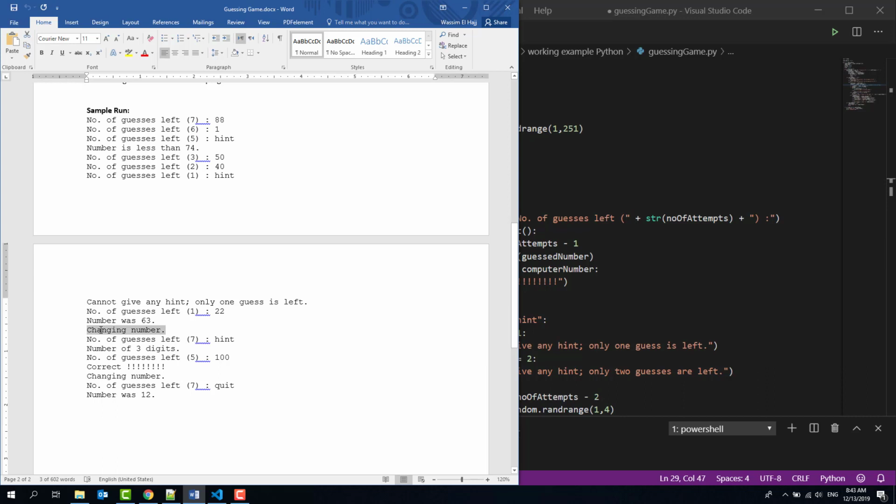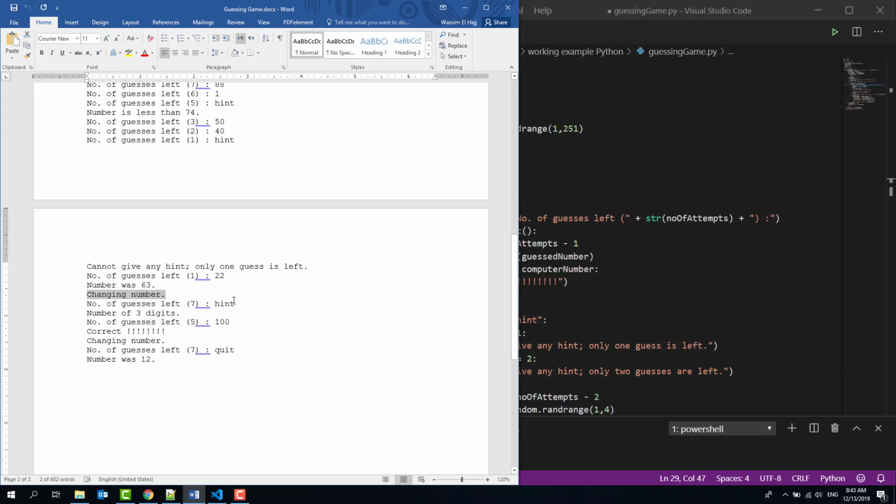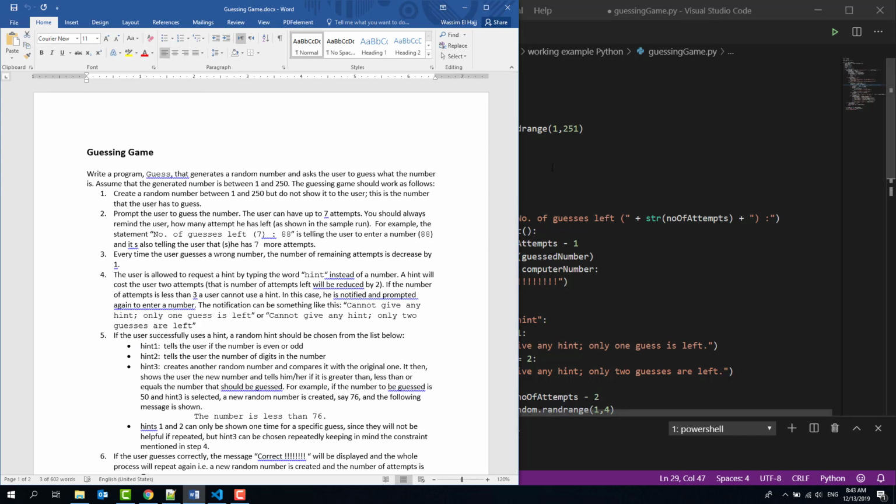It gives you a message, changing number, because now it wants to repeat the same process again. This is now another complete run. So I start with a hint. I get the hint, 3 digits, and then I guess the number. You were lucky, I guessed the number correct. Changing number again, and then you repeat. Here I'm repeating, I say quit. Immediately it gives me what the number was, and the program stops. So these are the requirements.